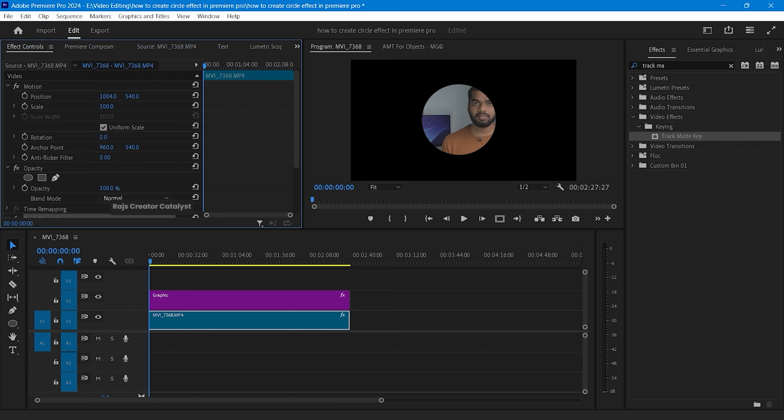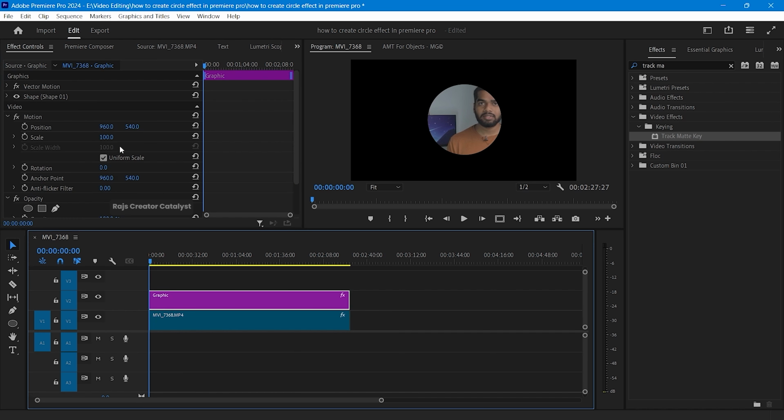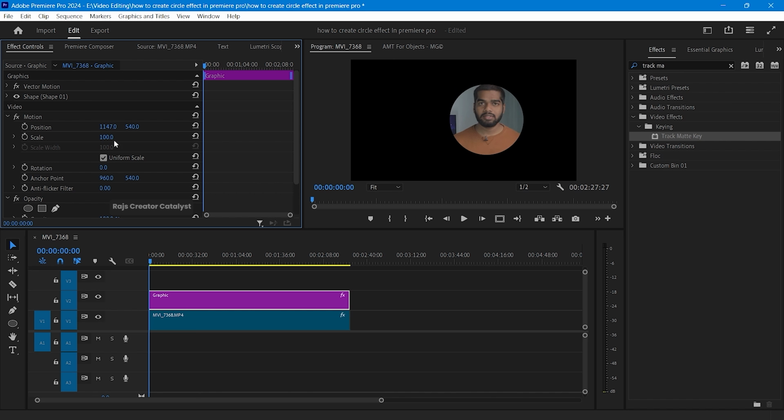That's it. Now you can adjust the size and position of the circle depending on what look you are going for. Sometimes the track matte effect may not work perfectly with certain video files. If that happens, try adjusting the track matte settings to make it work.